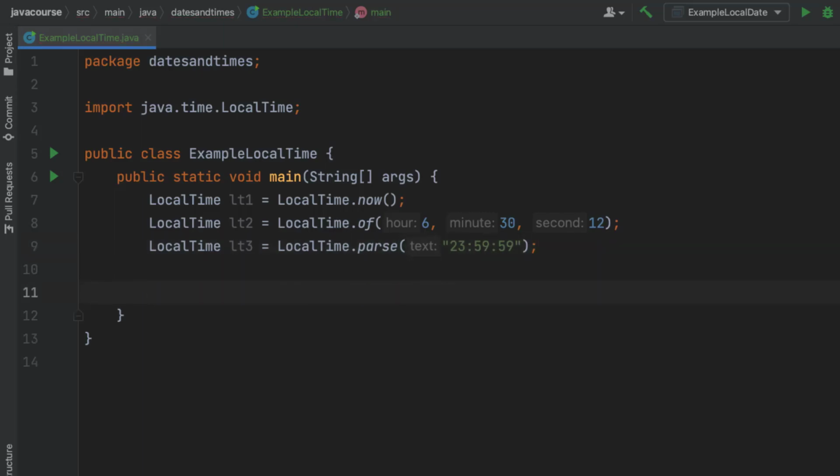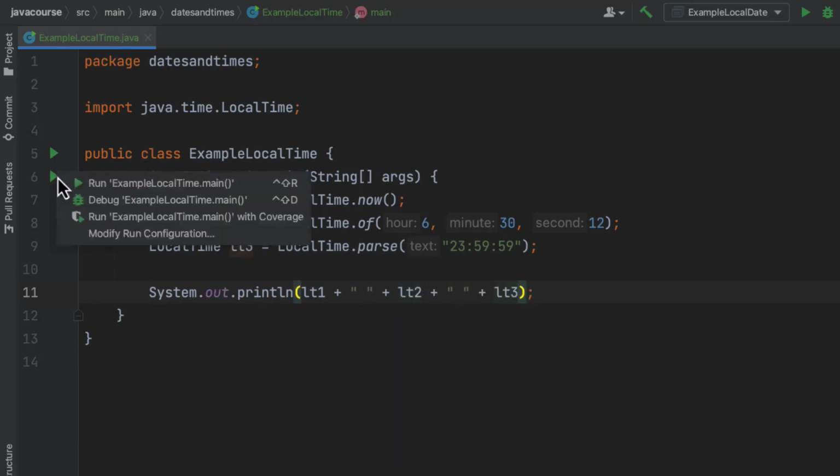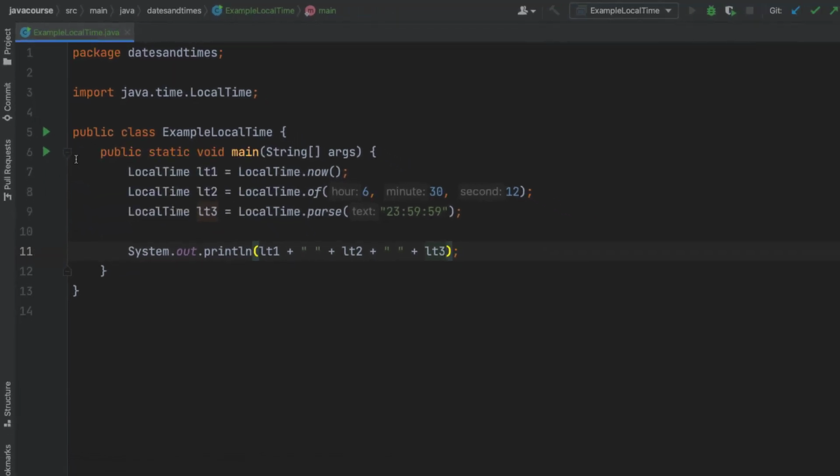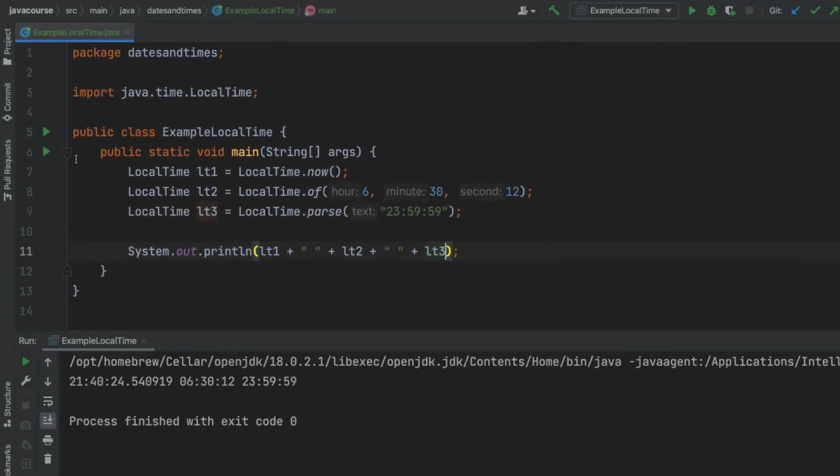All right, so let's print all these and see what they look like. I'll add a space in between again. There we go. Let me show you what we've created. And as you can see, we get the current time, which is, well, around 9:30. Then we get my custom time, which is 6:30, and we get just before midnight.